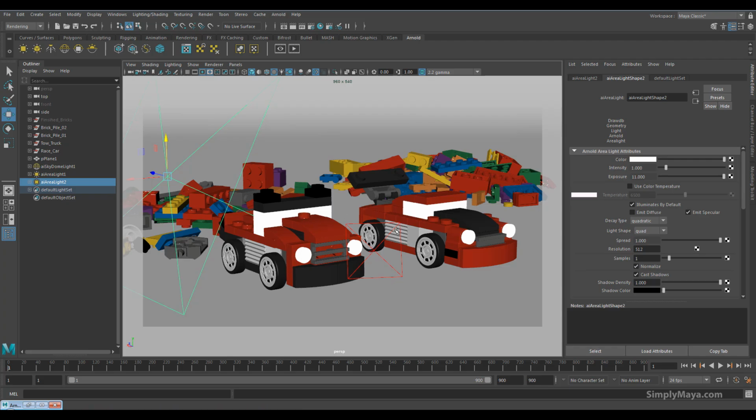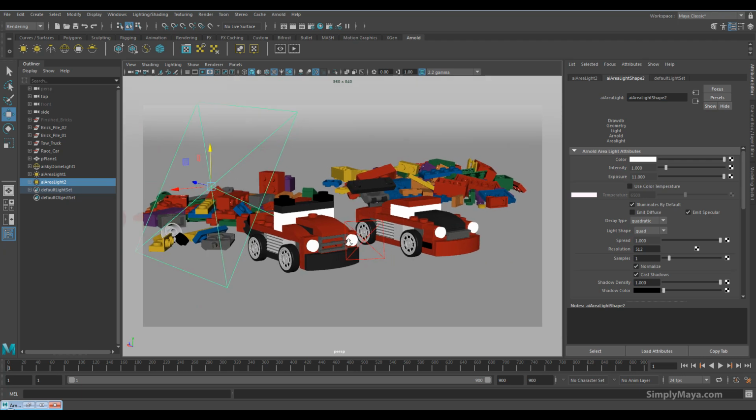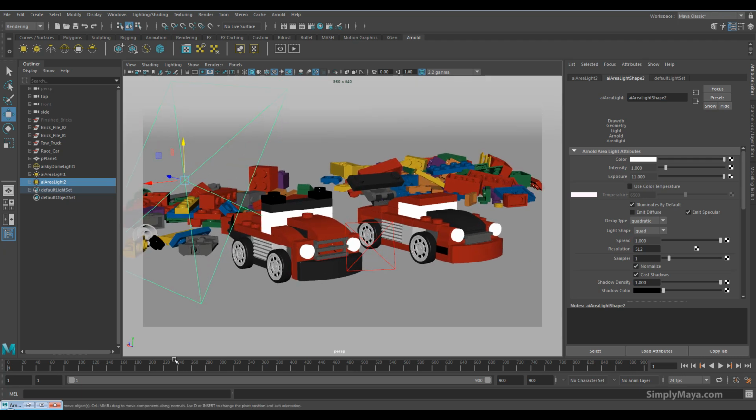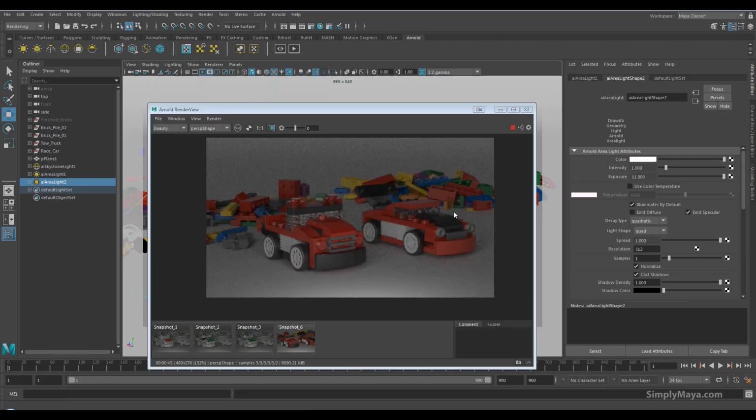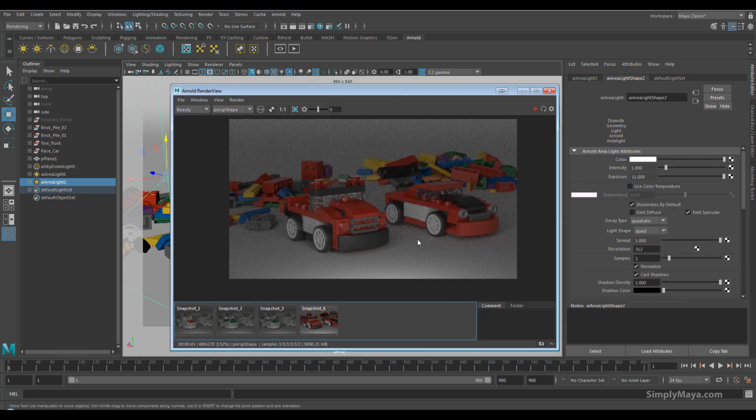Other than that, we are pretty much done with the lighting. I left that render turned on, didn't I? Yes, I did. Okay, I really must learn to pause this before I go whapping the camera around.